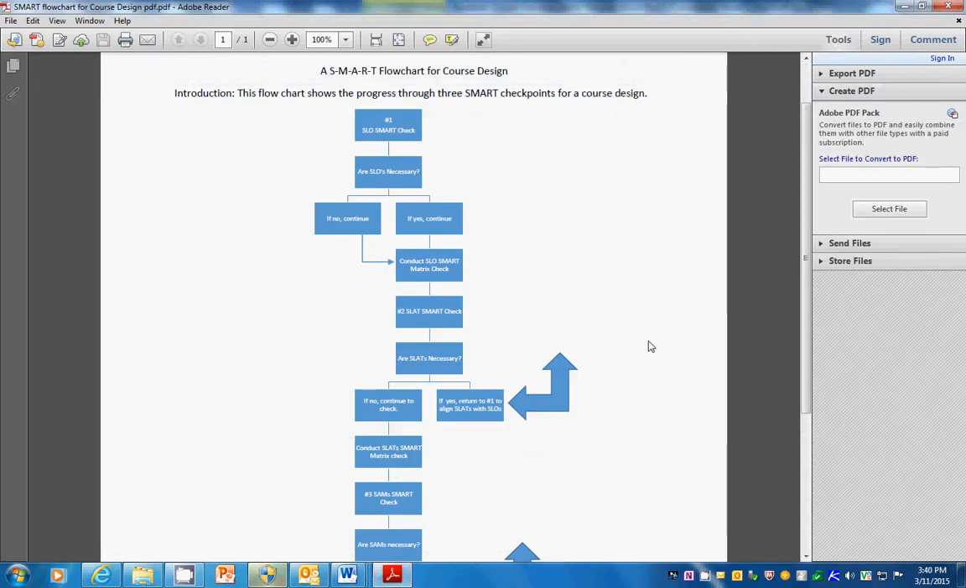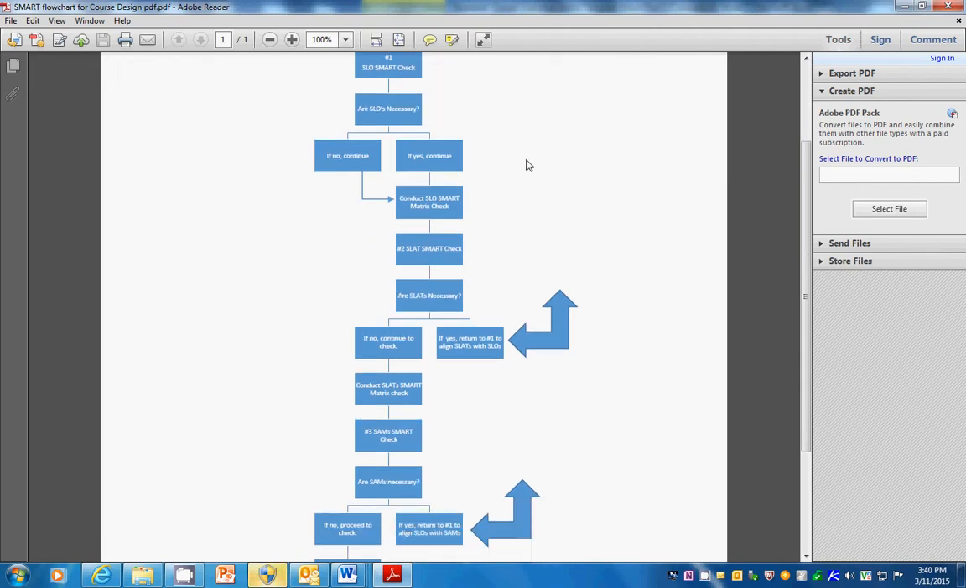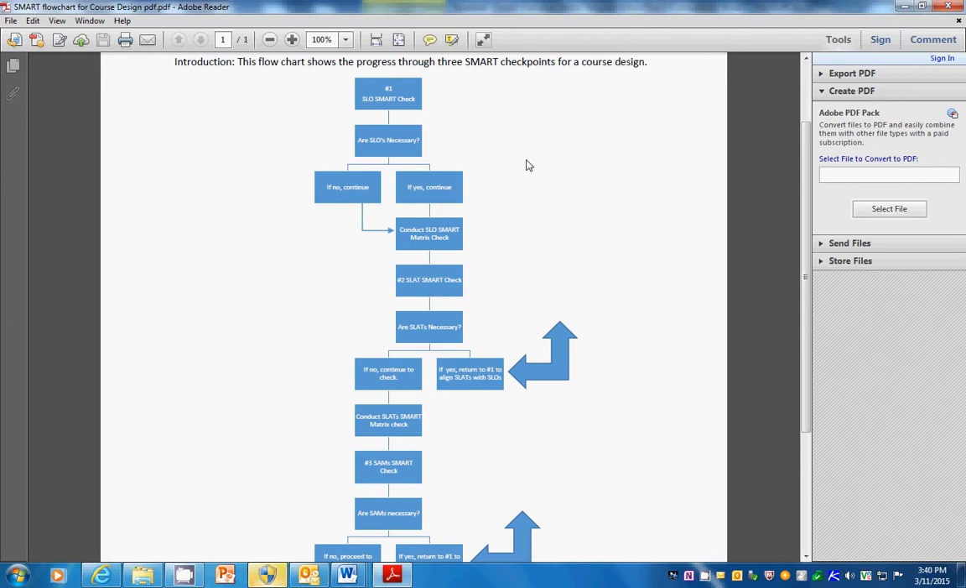You'll remember that we were encouraged to read and make use of the SMART criteria for course design. Those criteria are specificity, measurability, attainability, relevance, and time-boundness. Here on the screen, I've created a flowchart.